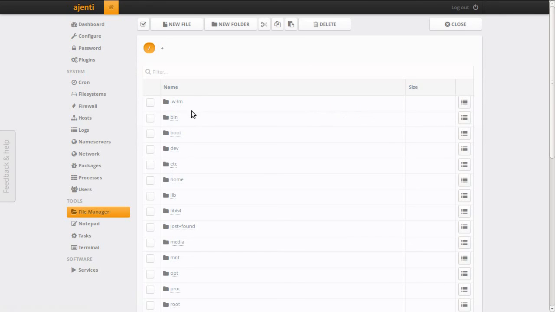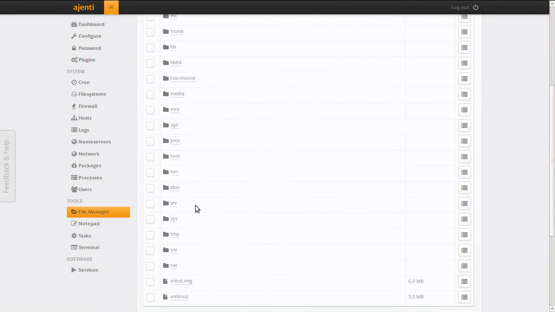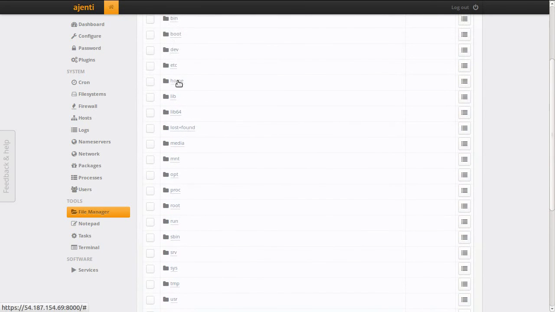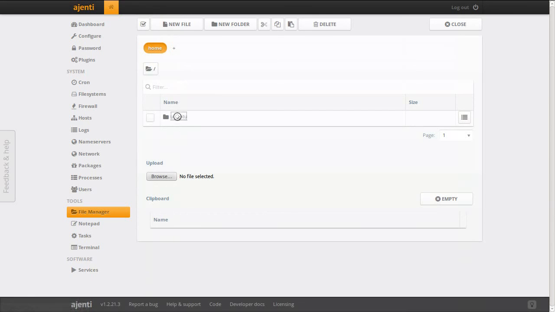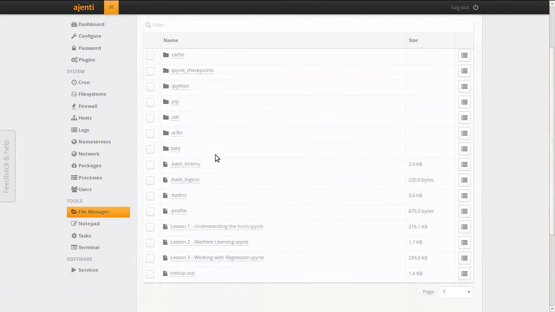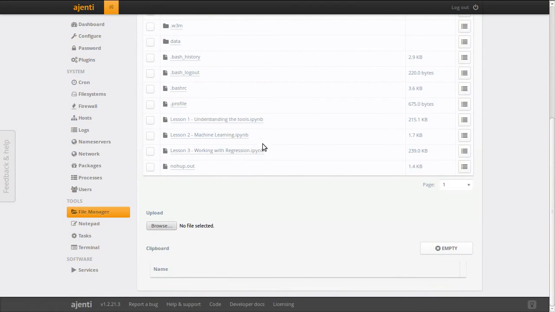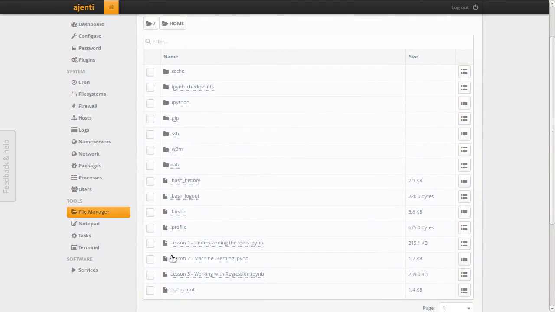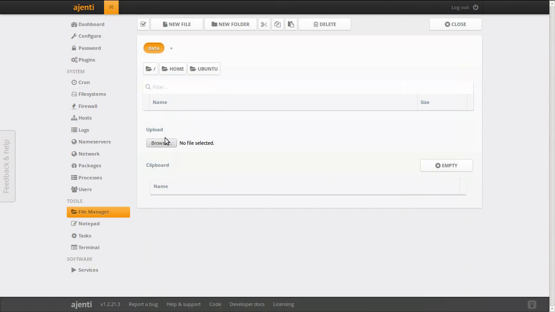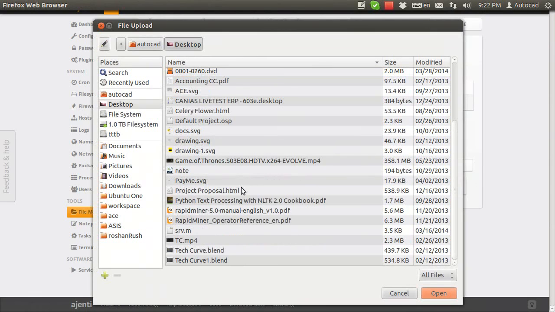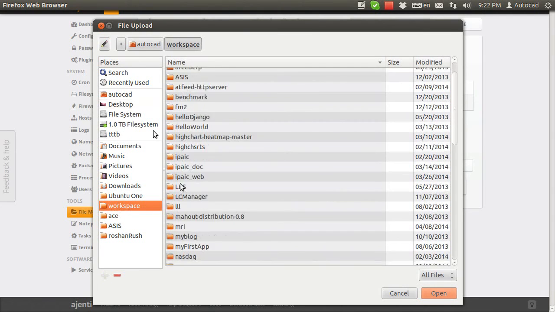In our File Manager, this will access the main storage of the system. All our files are stored inside Home, then Ubuntu. Everything you're working with, including your IPython notebooks, is available in here. You will see a lot of hidden files that the system uses for one operation or another. The important one is the data folder. Open the data folder, and you can upload a comma separated value file into your system.